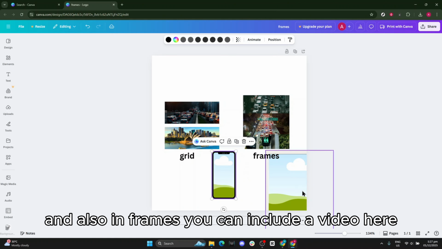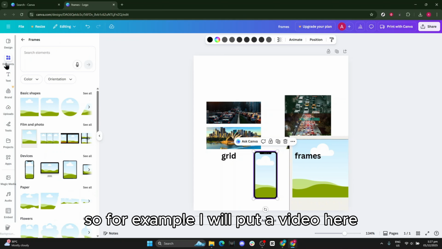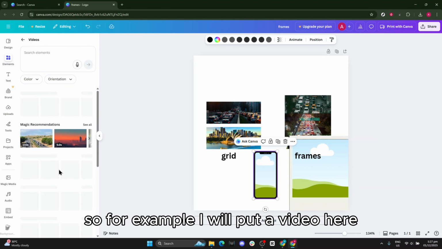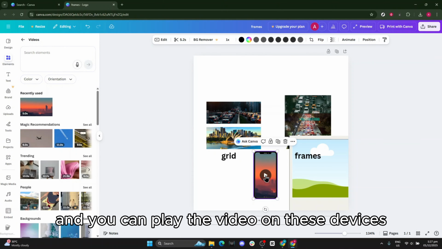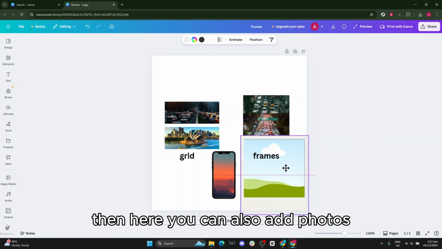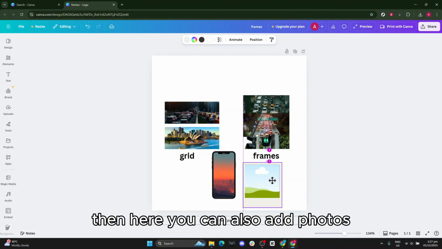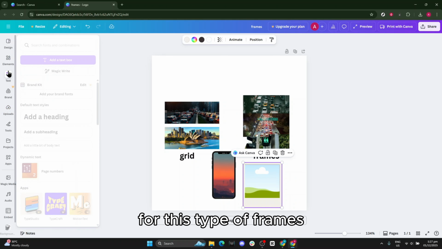And also in frames, you can include a video here. So for example, I will put a video here. So I will drag this, and then you can play the video on these devices. Then here you can also add photos for this type of frames.